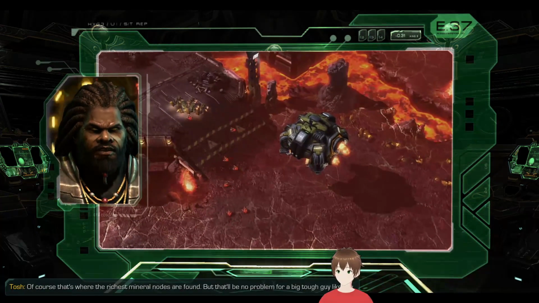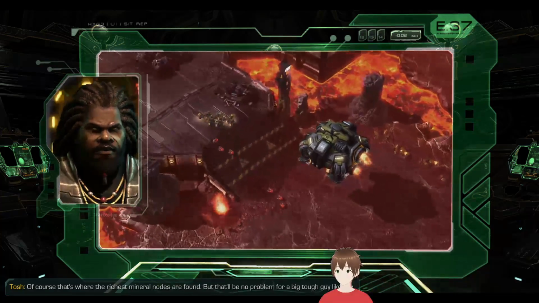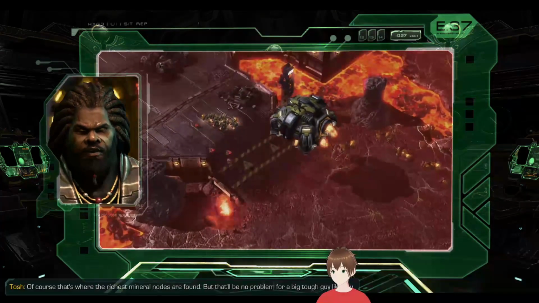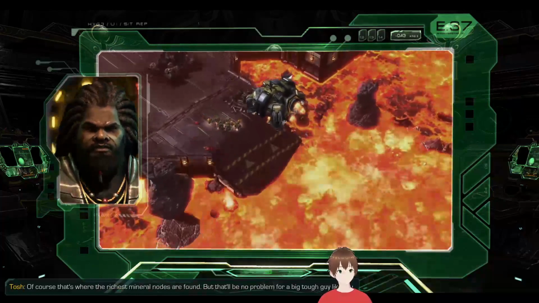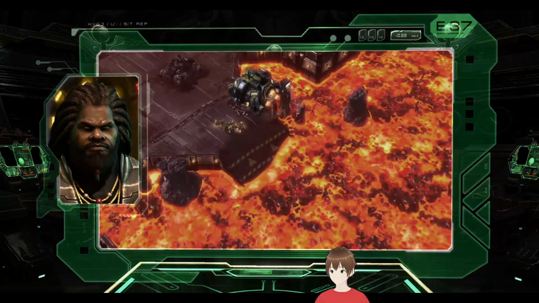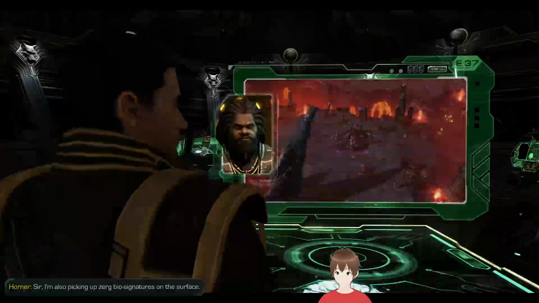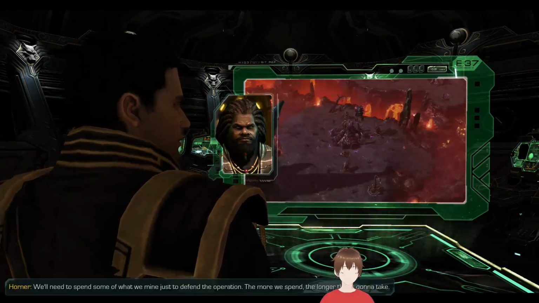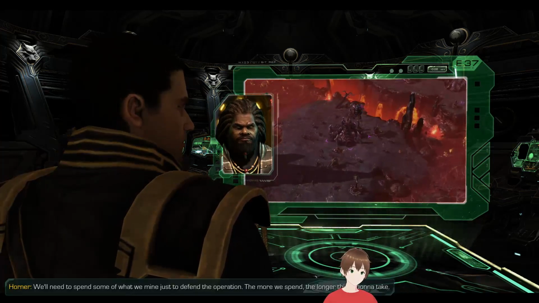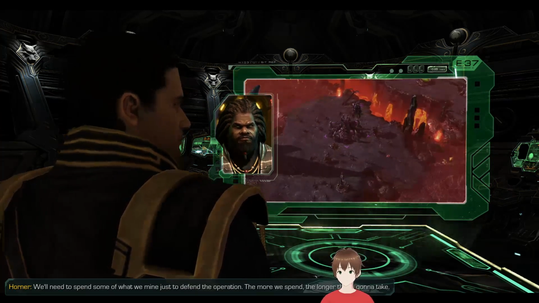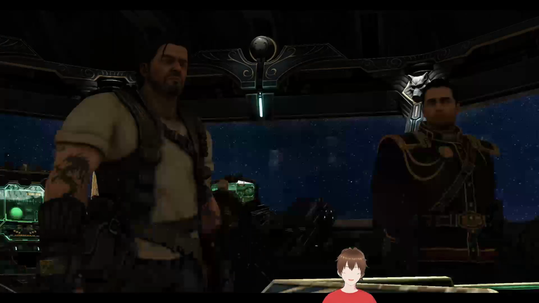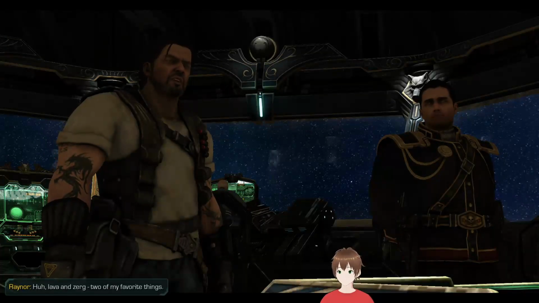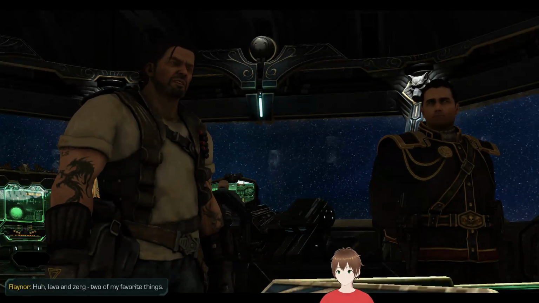Of course, that's where the richest mineral nodes are found. But that'll be no problem for a big, tough guy like you. Sir, I'm also picking up Zerg biosignatures on the surface. Yep. We'll need to spend some of what we mine just to defend the operation. The more we spend, the longer this is gonna take. Right. Lava and Zerg. Two of my favorite things.